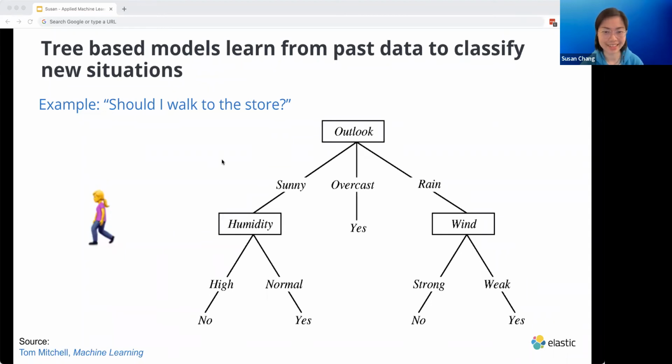So let's look at this slide here. Let's say you're sitting on your couch and you're remembering that you don't have milk in the fridge, right? That's something I think happens to a lot of us. The store is a 10-minute walk away. You could quickly go and buy milk, but should you walk to the store? Based on many past examples of going outside, you might, as a person, learn that if it's sunny and the humidity is normal, then you can walk to the store. But if it's raining and it's really windy, don't walk, right? Instead you could drive or go another day.